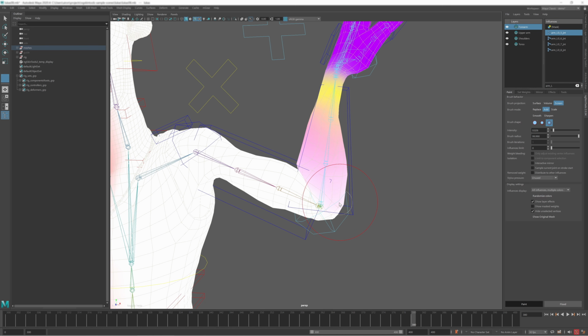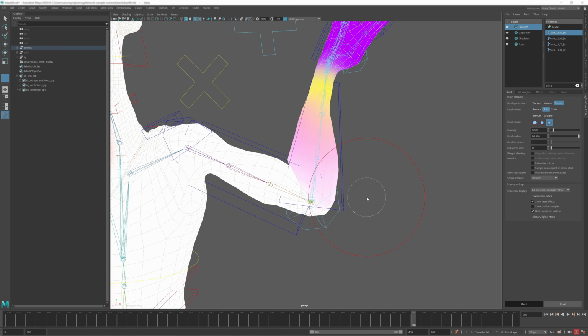Adding more weight to first twist here. I want less twisting near the elbow.